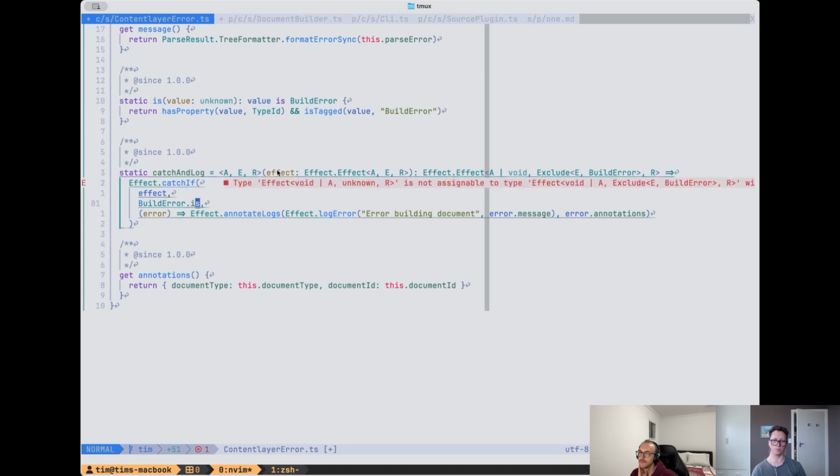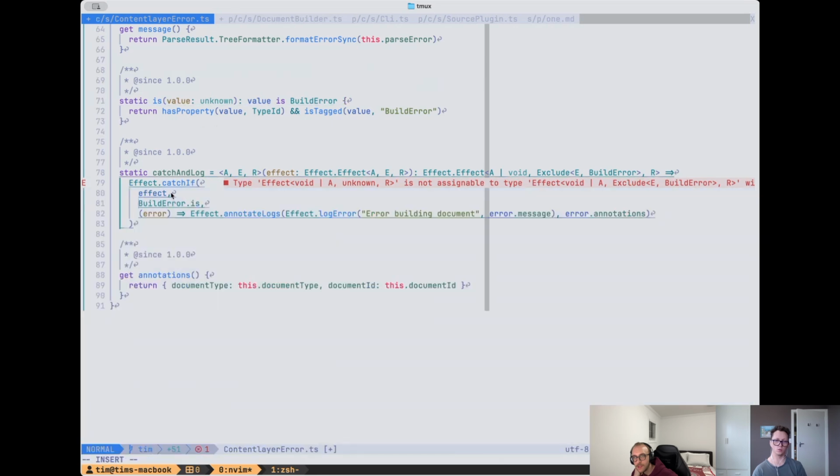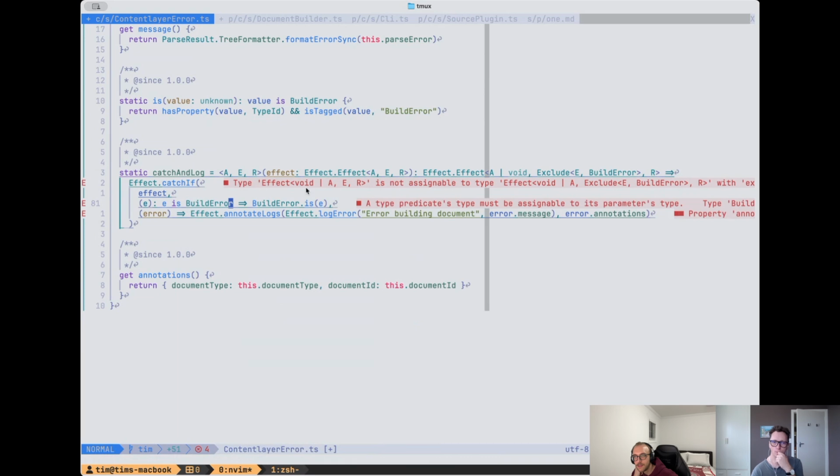That's interesting. Does it work if you don't use it tacitly or no? Looks like that type's working. Oh yeah, the unknown is forcing it. Body. Interesting. It must be assignable to its parameter's type. It is.